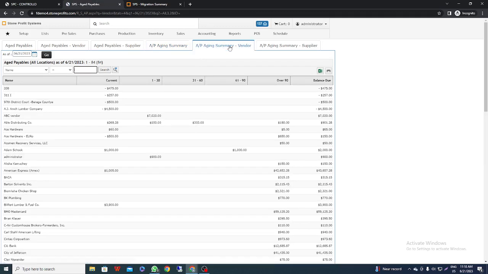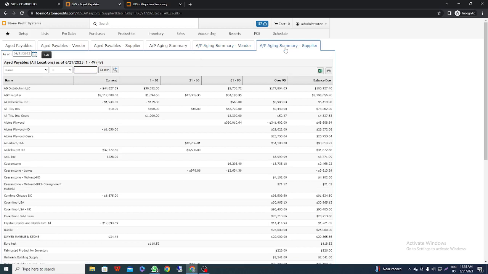Aging summary for a vendor. The aging summary here is for both the supplier and the vendor, where you can click on the AP aging summary. This is only for vendor. You can see all the vendors aging. And if you click on AP aging summary supplier, you can see the suppliers aging.